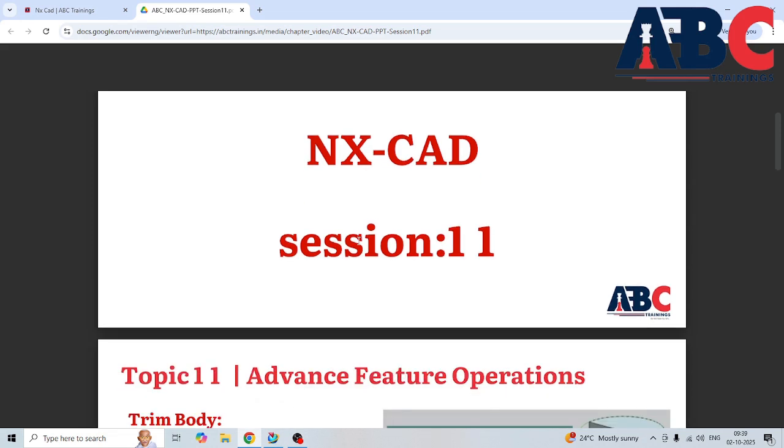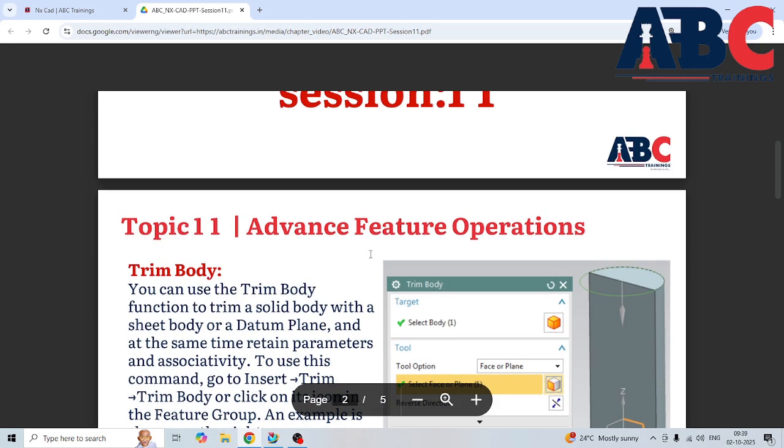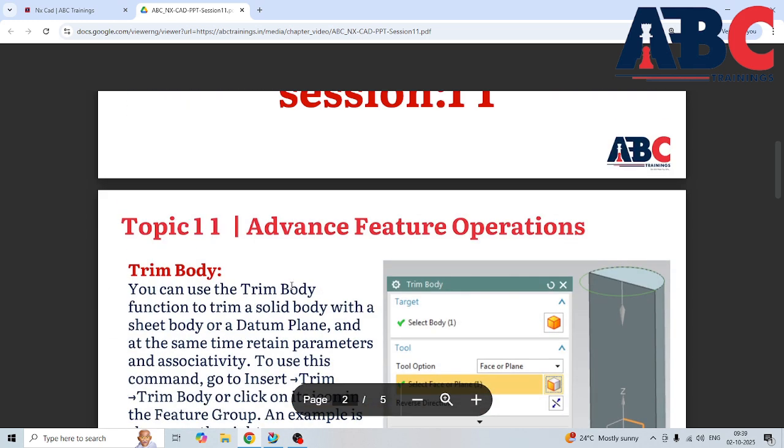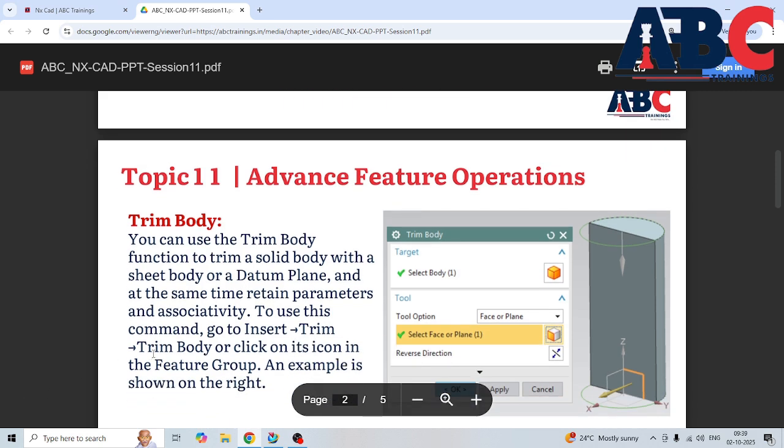Hello everyone, in this session we are going to learn advanced feature operations in NX CAD. Trim body, split body. For trim body, you can use the trim body function to trim a solid body with a sheet body or a datum plane and at the same time retain parameters and associativity.